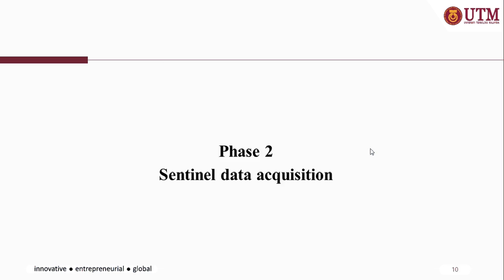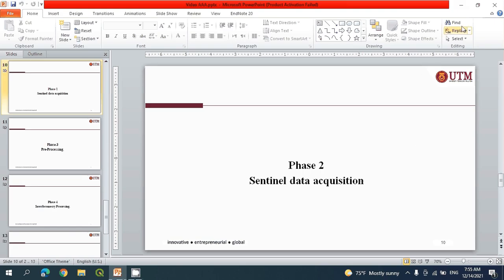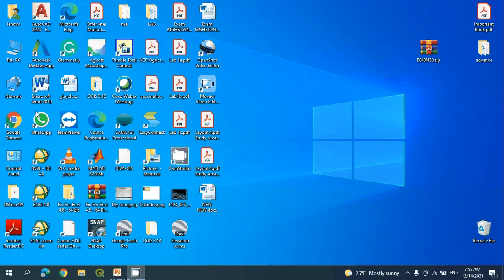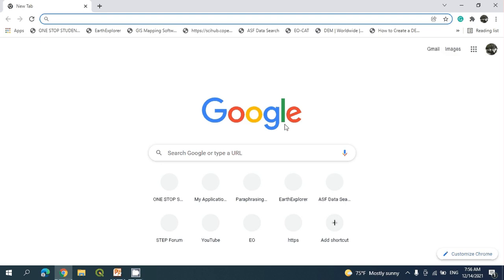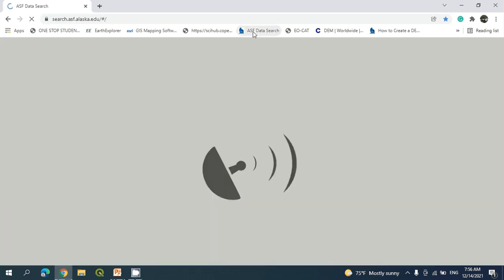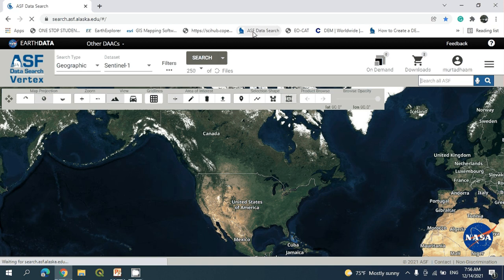So now we will go to phase 2, Sentinel data acquisition. It is important to mention that we can get the data from two sites actually. The first site is the Copernicus Open Access Hub, from the European Space Agency, and the second can be taken from the Alaska Satellite Facility.